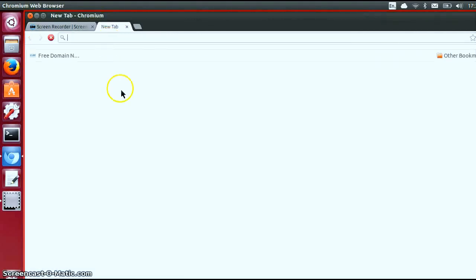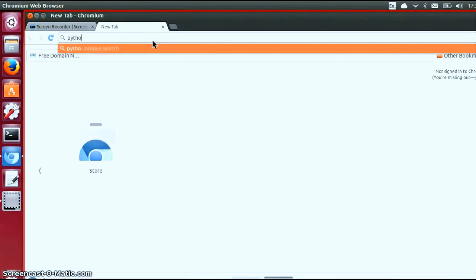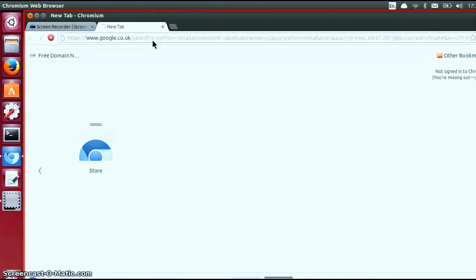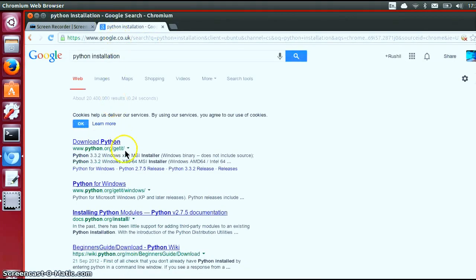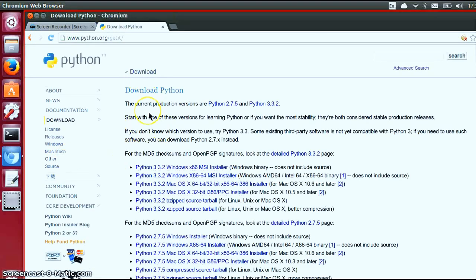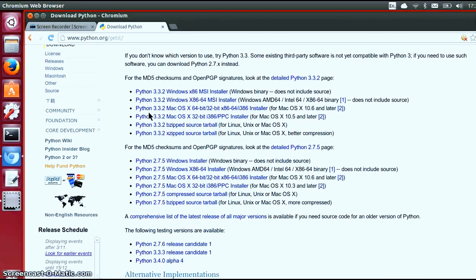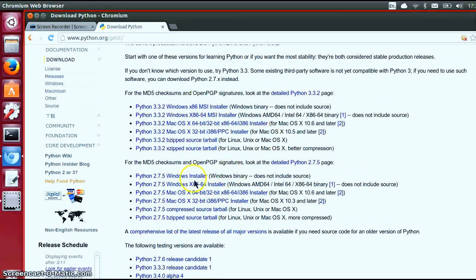So now, for Windows, type in Python installation on Google, or in the search bar or anything, and now here it is. You go and download Python. What you want here is to install the Windows install of Python 2.7.5. That's the one that we're going to be using here. So you'd click this one, and if you're on Mac, you'd click any one of these depending on how many bits your operating system is.